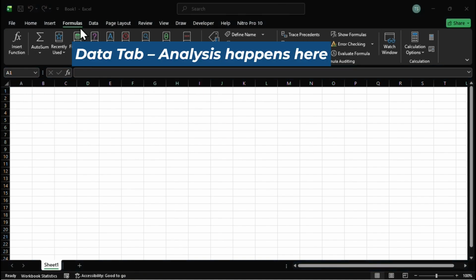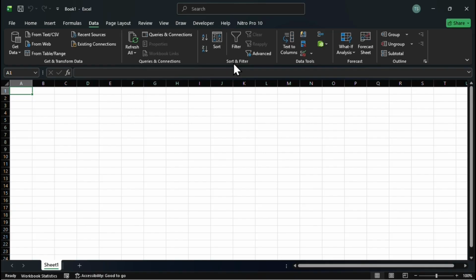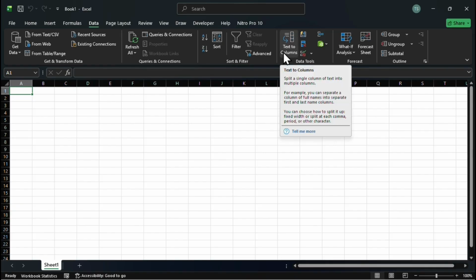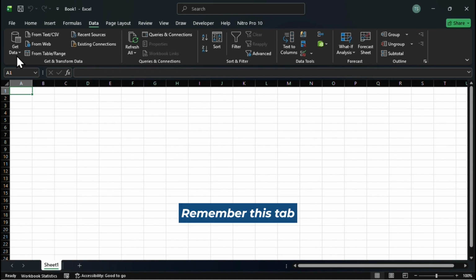The Data tab, and this is the one for analysts. This is where all your data analysis tools live. Sort and filter, organizing data instantly. Text to columns, splitting data smartly. Remove duplicates, cleaning messy data sets. Data validation, controlling what users can enter. And eventually, Get and Transform Data, which is Power Query. In real jobs, this tab is used constantly. You'll see why as we progress. If you remember only one tab from today, make it the Data tab. Everything else supports it.